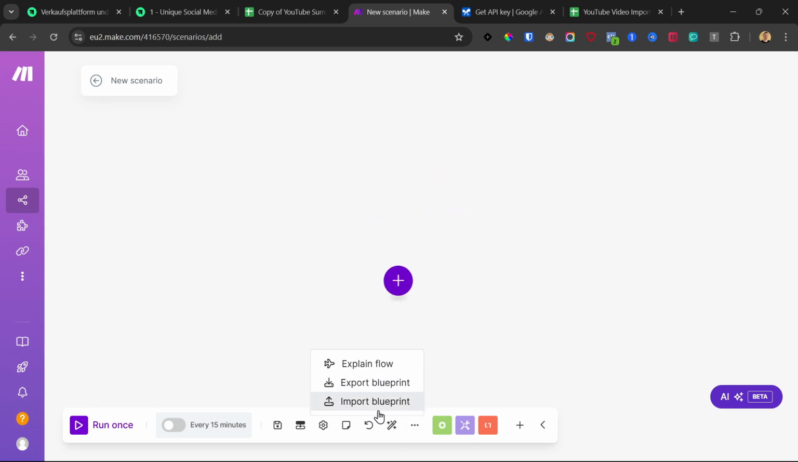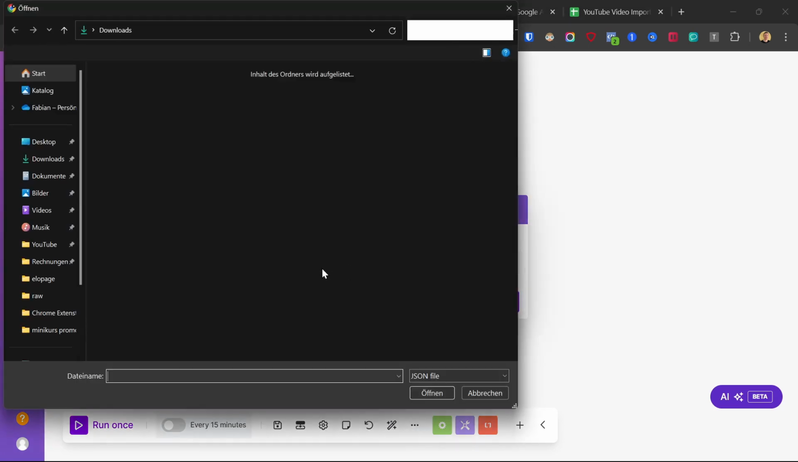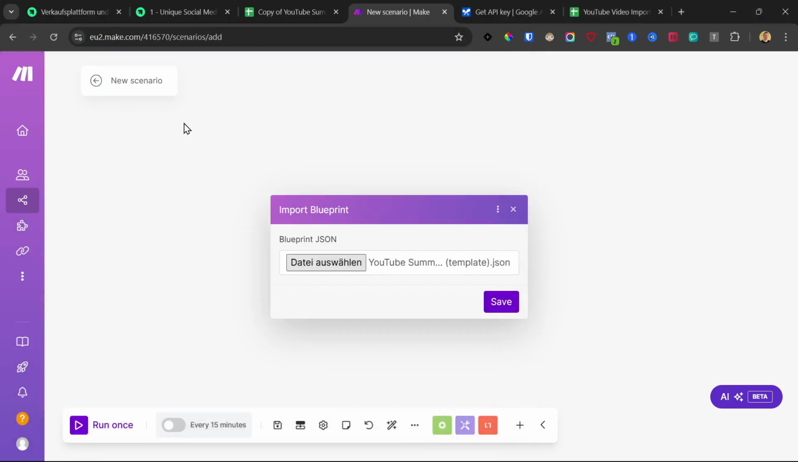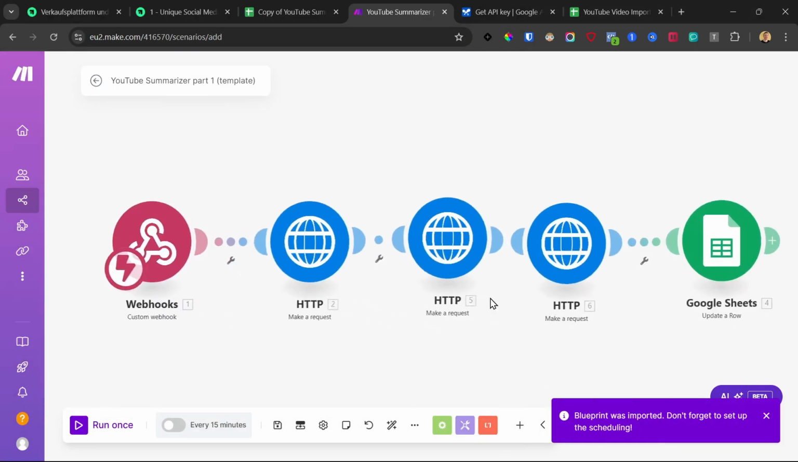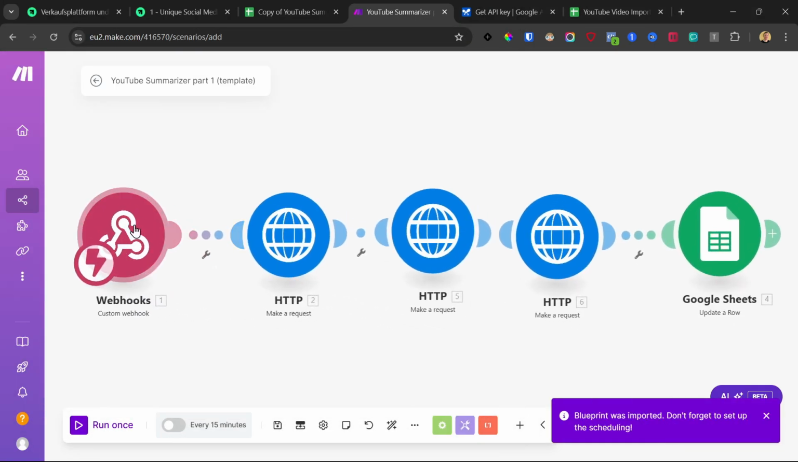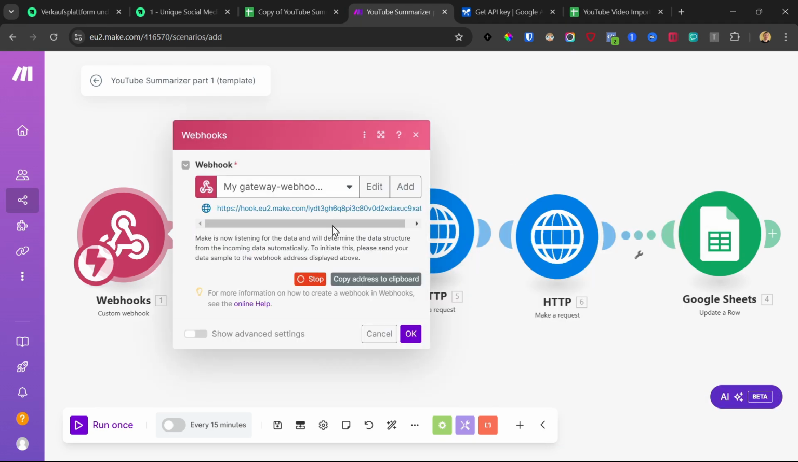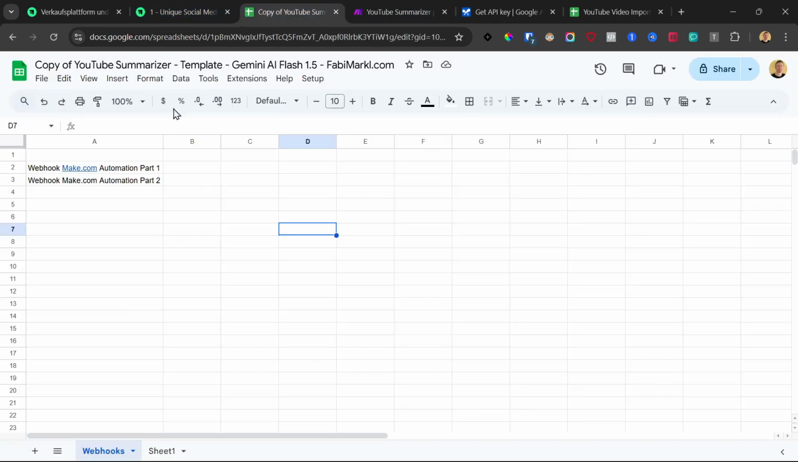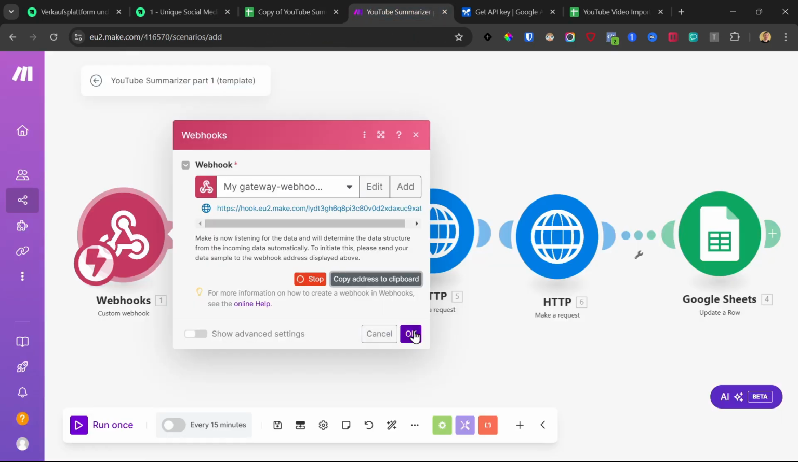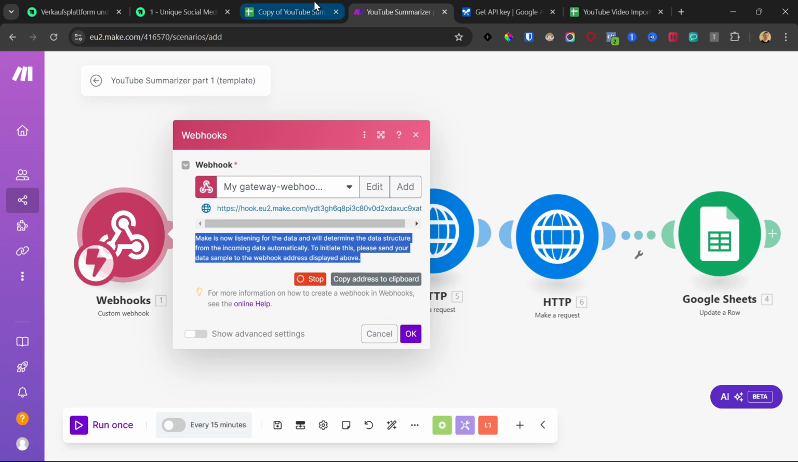Okay, let's try again. Click save. Okay, it worked now. The first thing we do is we go to webhooks. We click add a new webhook, click save, and then we're gonna copy this address and we paste this into webhook 1. And before we continue, we want to make sure the webhook gets the connection to the Google Sheet.